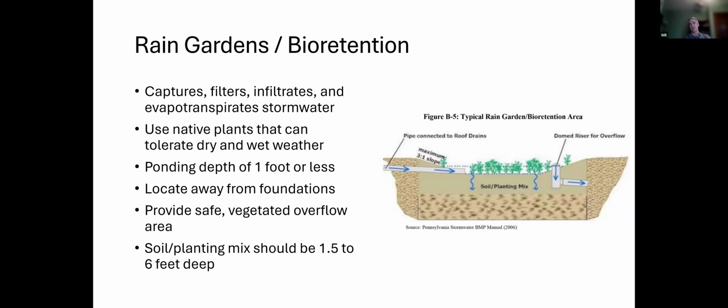A couple requirements for rain gardens: you want to make sure to use native plants that can tolerate both dry and wet weather. That'll result in a lot less maintenance of the rain garden. You want to size and construct the rain garden so that the ponding depth is less than 1 foot of water. You don't want to have more than 1 foot of water in the garden.